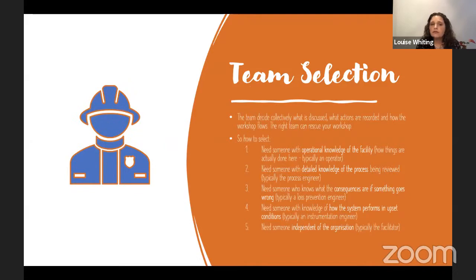If you're building a new facility, it would preferably be someone who'll be forming part of the operations team when the system starts up. We need someone with detailed knowledge of the process being reviewed. Now, if you're designing something, this is the process engineer and normally the quite senior process engineer in charge of the project. If you're operating, it's hopefully the senior process engineer from the facility, the person who knows how all the different things interact, who knows if we get more flow here, this is going to happen. If we add this chemical by accident, this is going to happen.